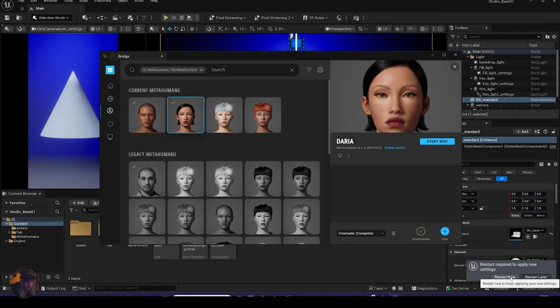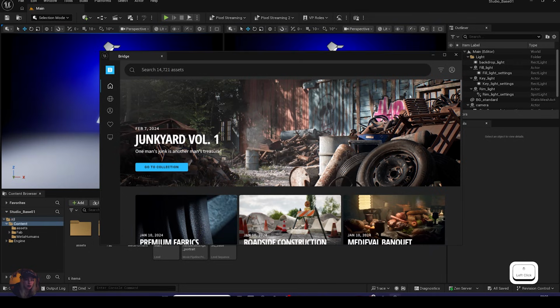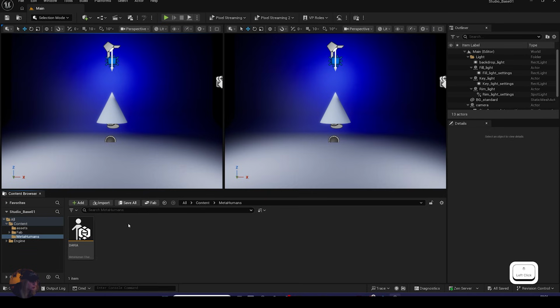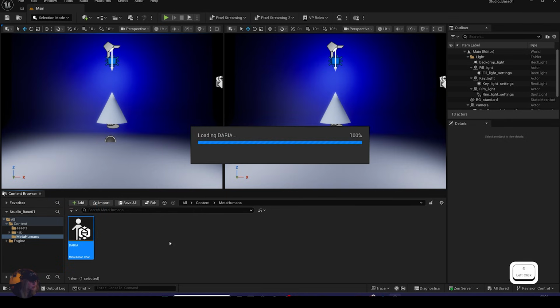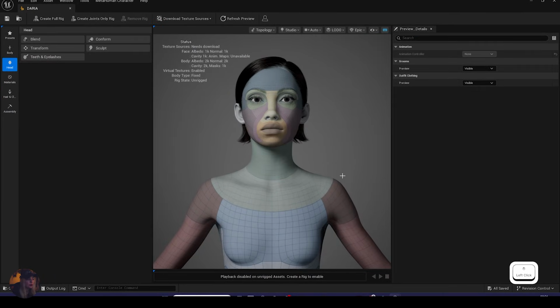So I hit restart now and save selected. I can close this window for now. And now I have a new folder here in my content browser, which is Metahumans. I can open it, and I don't have a Metahuman ready so far. So first I need to double click here to open the Metahuman character creator, and then this window should open. I'm not going too much into detail with Metahumans, just so that you do not have to jump in between tutorials.